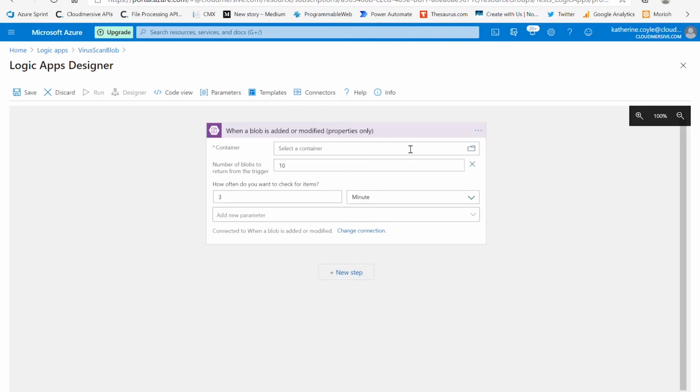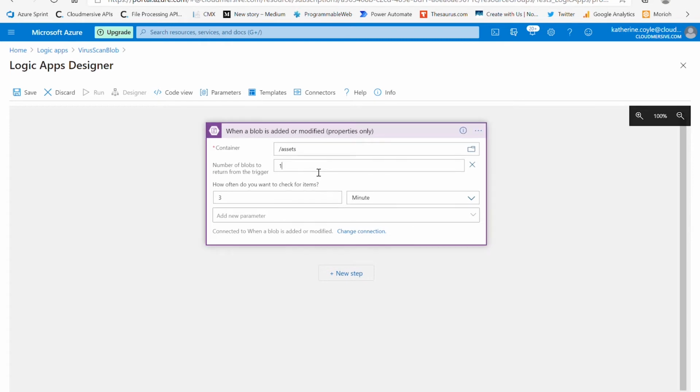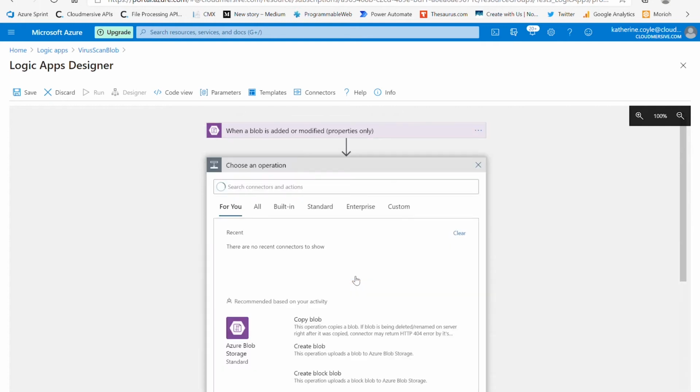Within our first dialog box, we're going to select the blob that we want checked. I'm going to choose my assets folder. Then we're going to choose the number of blobs to return from the trigger. We're just going to select one for now, but you can choose as many as you'd like. Then, for how often do you want to check for items, we're going to leave it at the default 3 minutes.